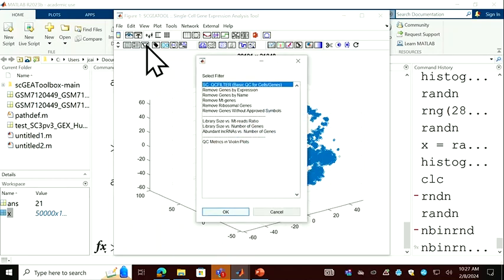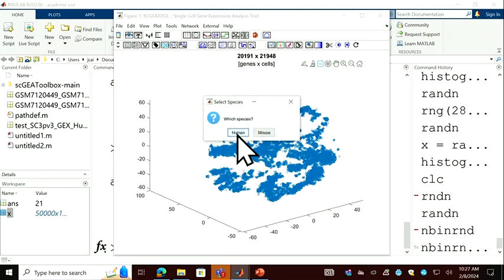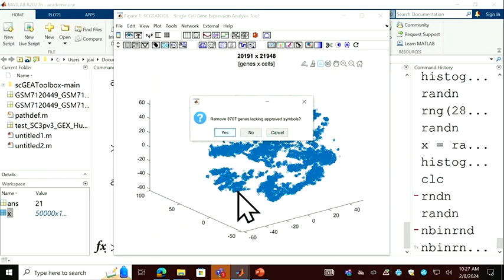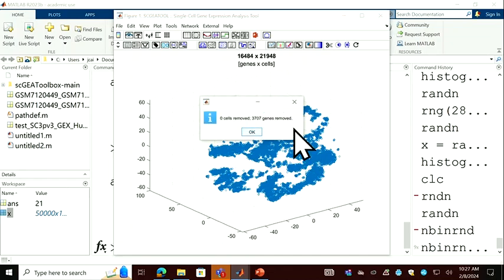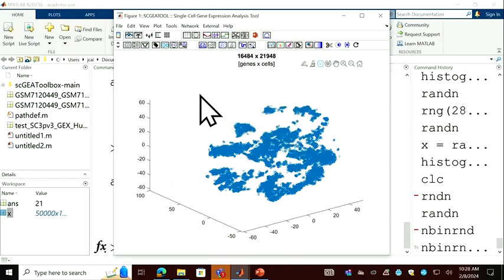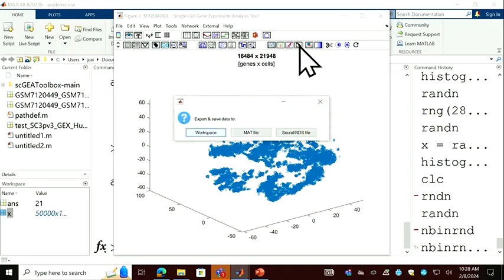I think what we can do is we just remove all the genes without an approved symbol. That's easy. So you just keep these, since human genes have been well documented. All the genes should have a name. This should be my clean data, so I can save it as a mat file.